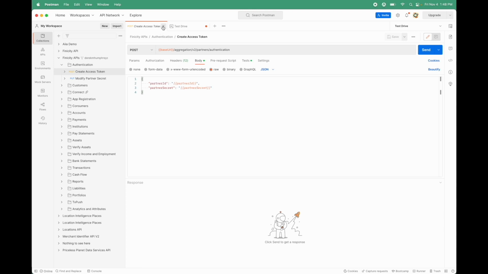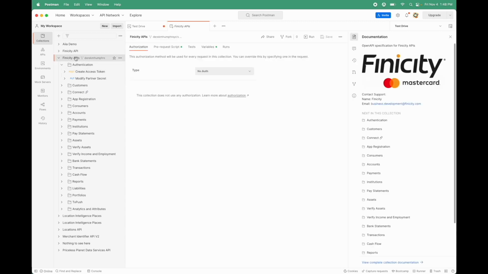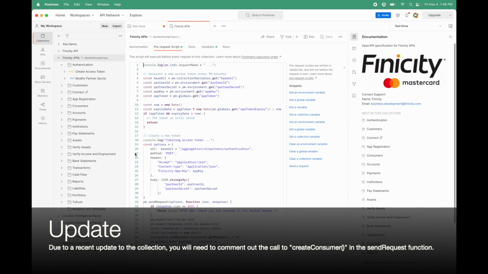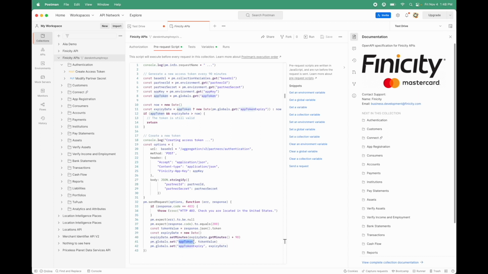But the neat little thing here is if we look at the root of the collection and look at this script. A lot of these APIs have pre and post scripts that they run. This actually ensures that before every single API call you make, it is going to go off and refresh and get you a token. It's going to take your partner ID and secret, and make a call to the same authentication API, and it's going to take that token back and put it into a global variable called app token. And then that app token is going to be used in every single call thereafter. So we don't actually have to call authentication. It's going to call it first before every single call going forward, which makes it pretty neat.